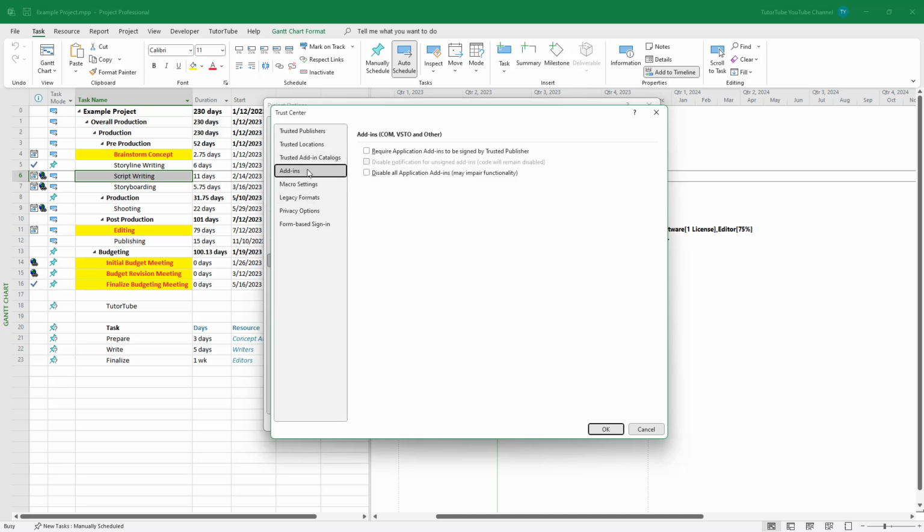In case you want to use add-ins, you can require the application add-ins to be signed by trusted publishers, or maybe disable the notification for unsigned add-ins, and it says the code will remain disabled. And it says disable all application add-ins, and in the case of certain files, it may impair functionality when you choose this. So depending on the security measures you want, you can turn these on and off.